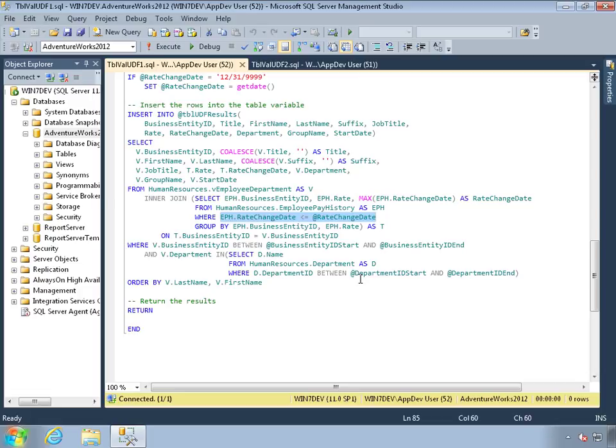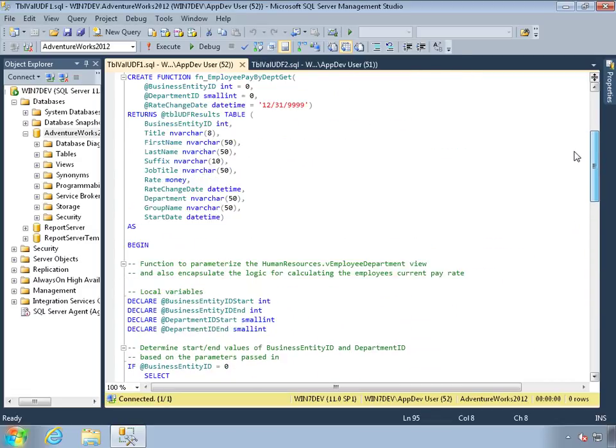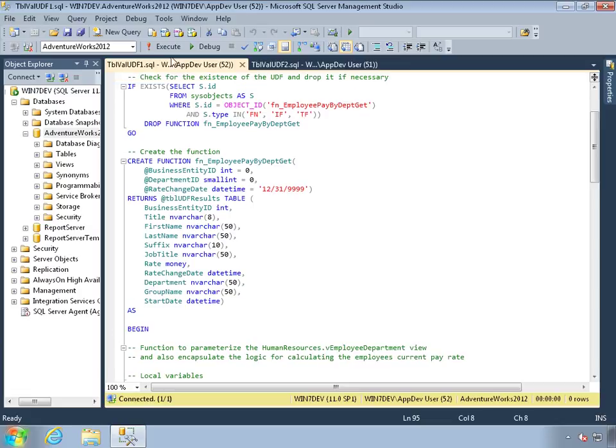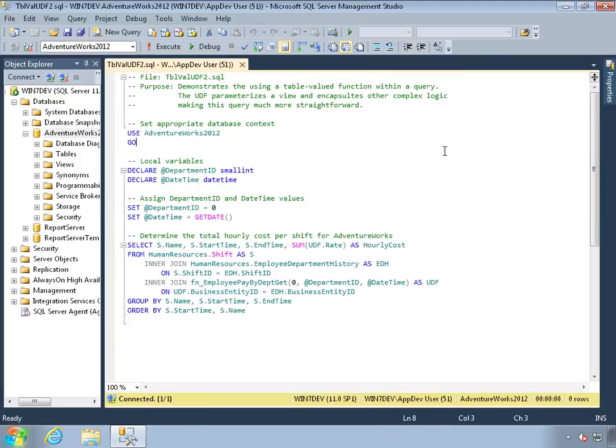And all we're doing is using those parameters that were sent in to filter if we're looking for a given employee or a given department. So again, the point here is we're taking those parameters and using them in the select statement so that we get a more flexible, more reusable, more black box style approach to this function. So let's go ahead and execute this so we can actually create the function. And that was successful. So now we have the function defined, and we can go ahead and use that.